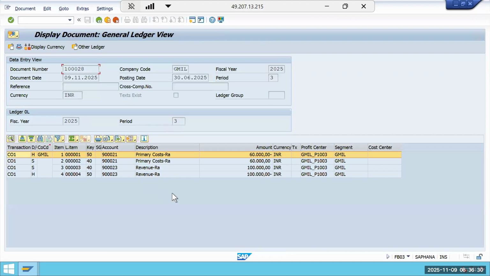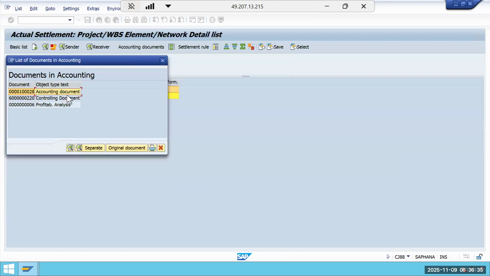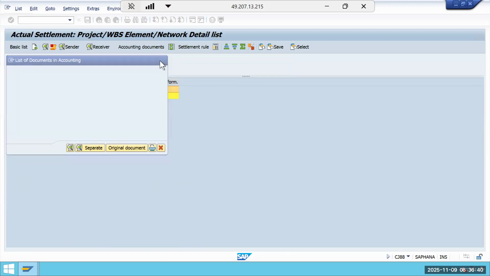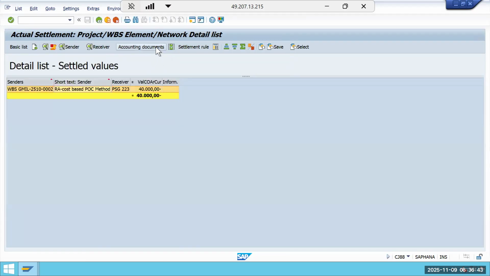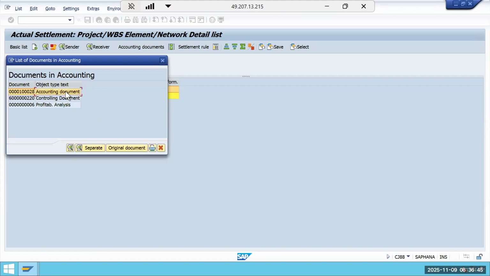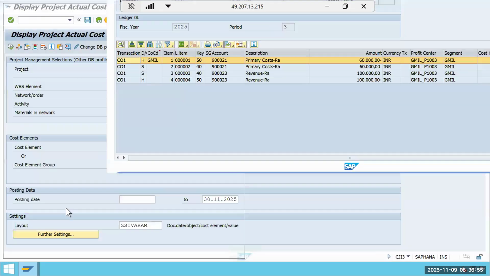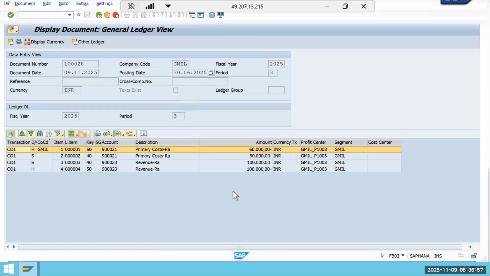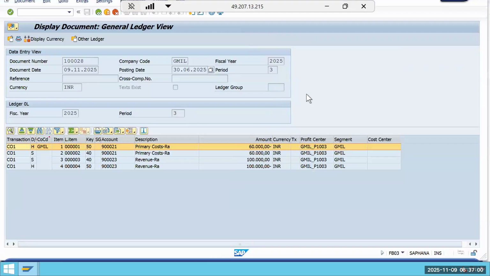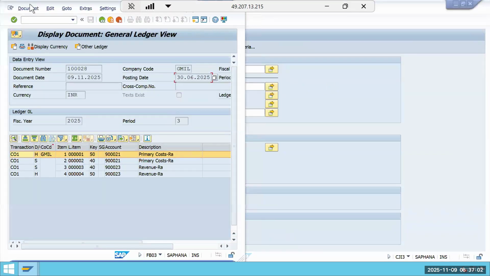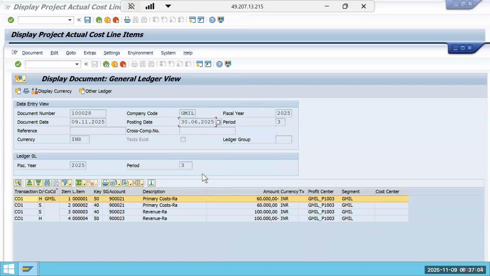Here it posted only 3 documents, right? Yes, it has to be 4. I don't know why one document is missing. That accounting document is missing here. The RA accounting document is there, no? That is missing here. We need to see why. Posting date 36, correct. What happened? One document is missing, which is key actually.